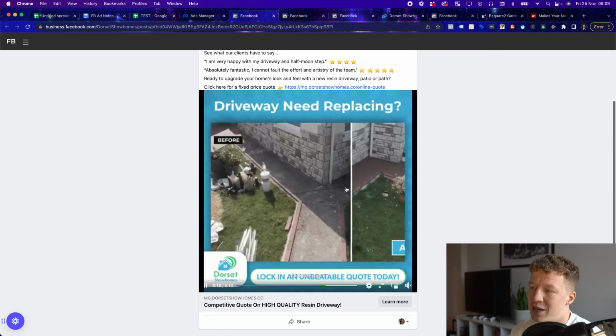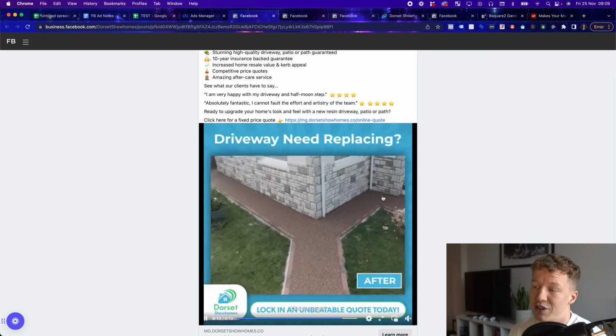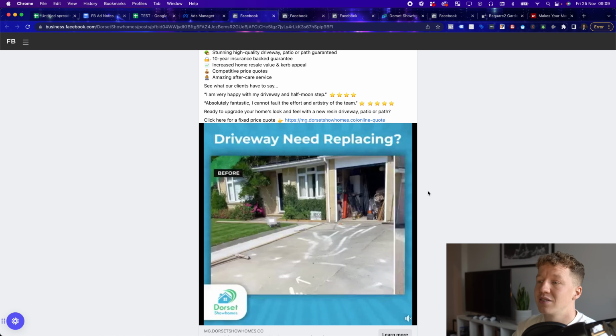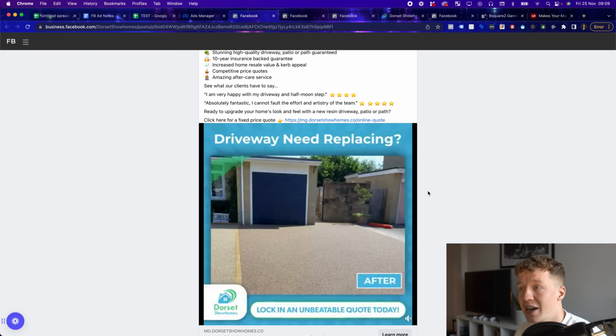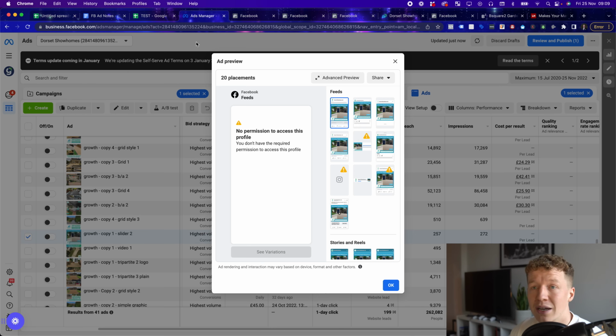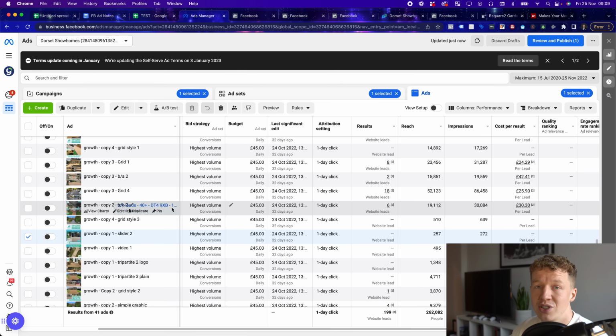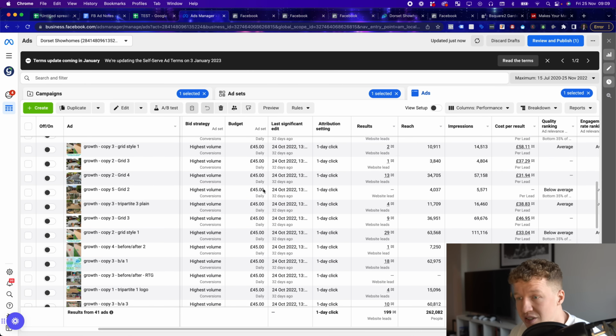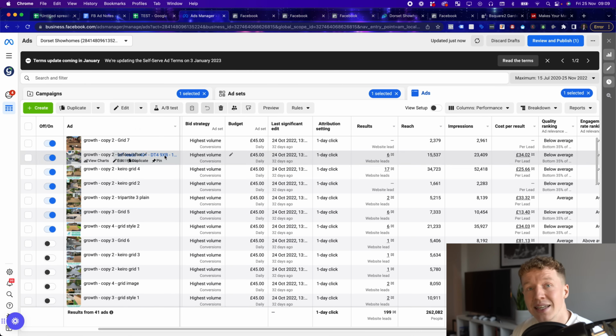Before and after transformations, images, grid photos, 4x4 grids, really basic stuff. Just try it. The point is, you might want to test two or three different copy angles. You might want to test 3 or 4 different images, a couple of videos. As long as your budget's decent enough, you can throw 10 ads in here and just see which one's working.